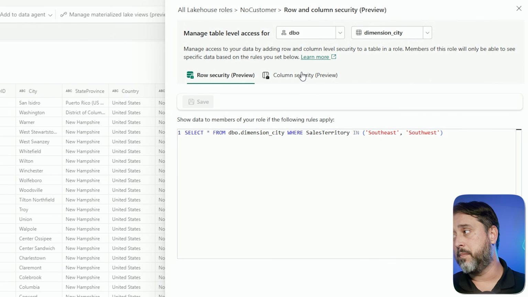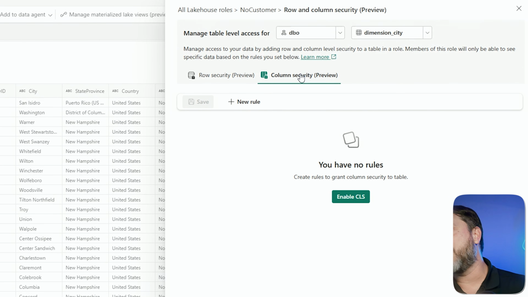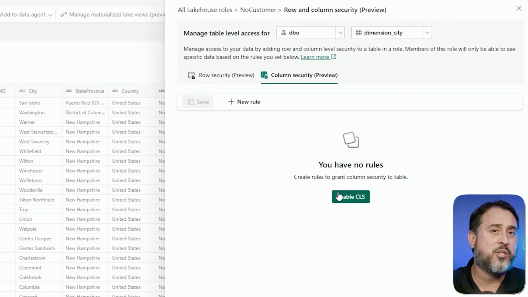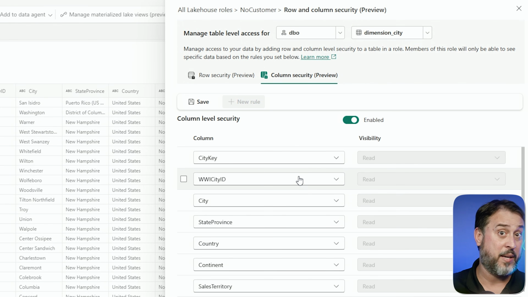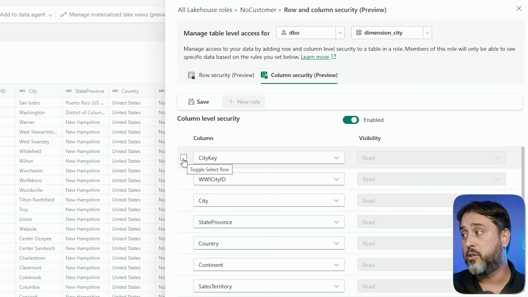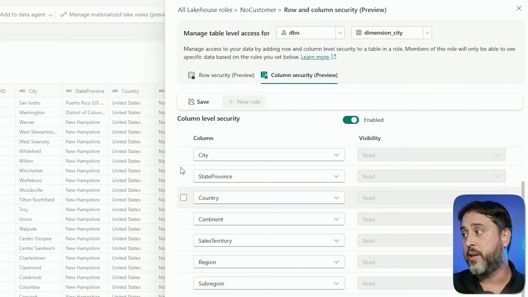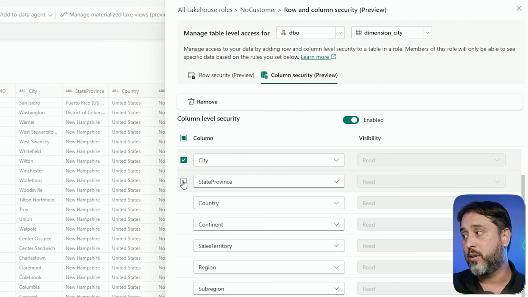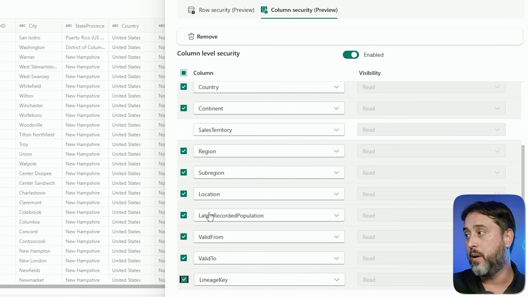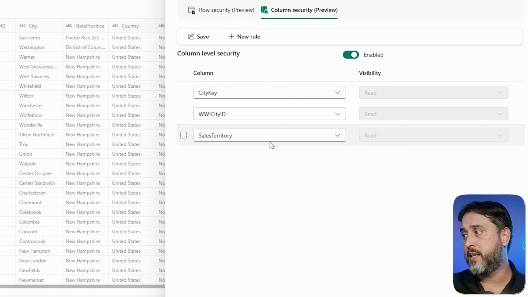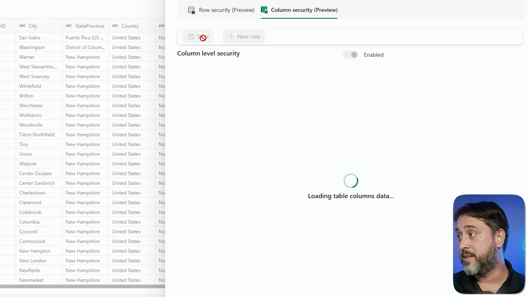But at the same time, there are some columns inside of Dimension City that I just don't want to make available, right? In this case, we're basically doing stuff based off of sales territory. Let's say I just don't want them to see the granular level of other things, just territory. So I'm going to go ahead and pretty much get rid of everything in here, but I'm going to keep the key, the ID, and the territory. That's it. I go ahead and save this.